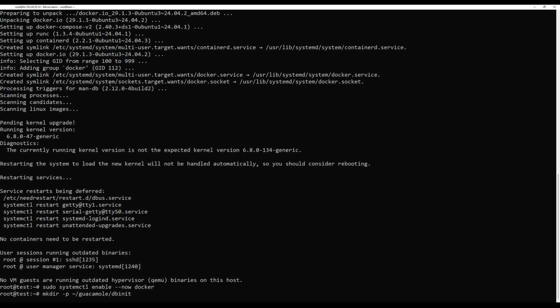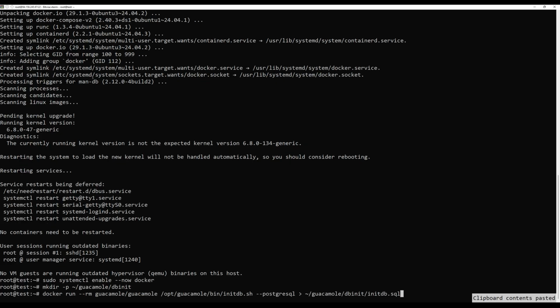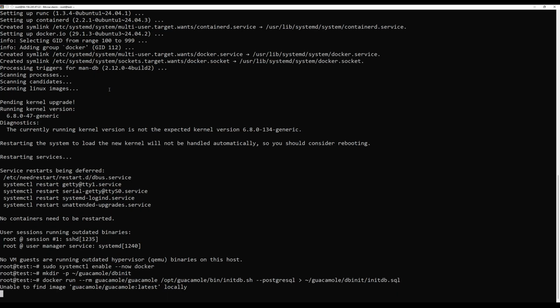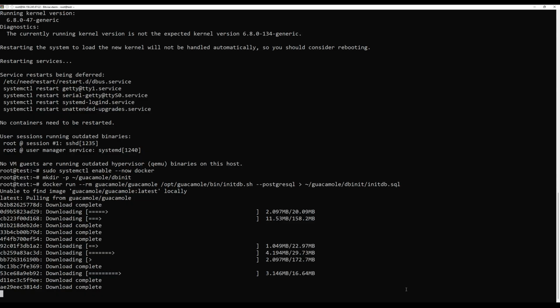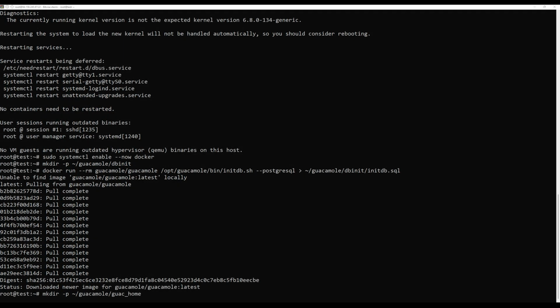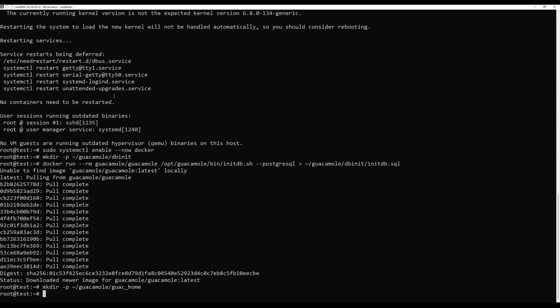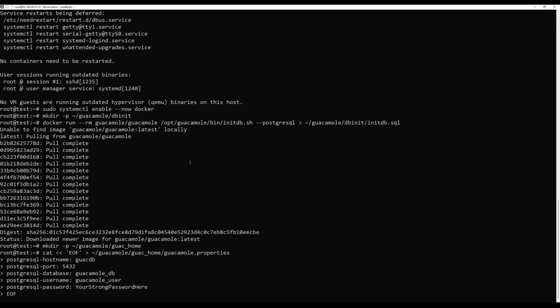Next, we'll create a new folder specifically for our database and generate the initial database schema using these commands. After that, we need to create a directory for the configuration file. Using the cat command, we will define our application connection settings and other parameters.